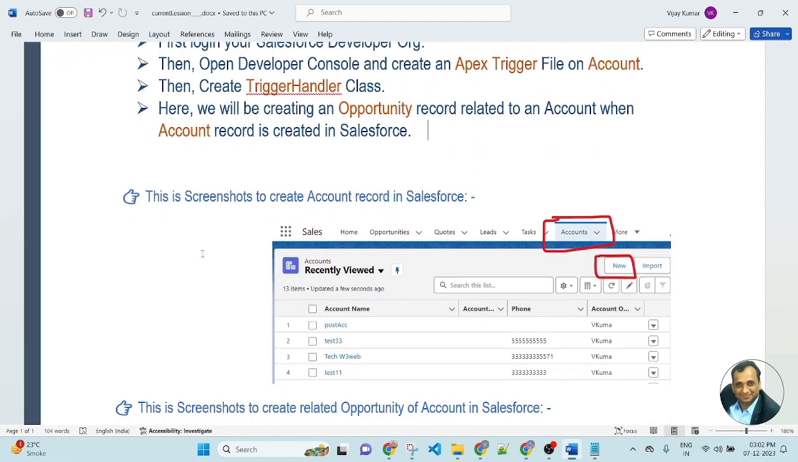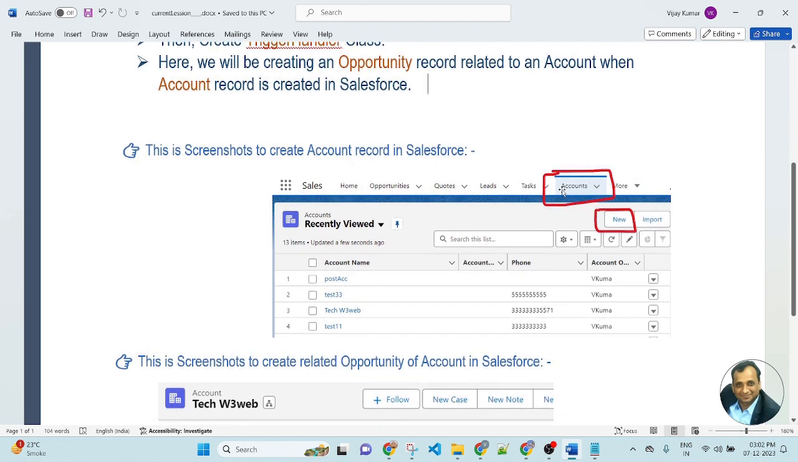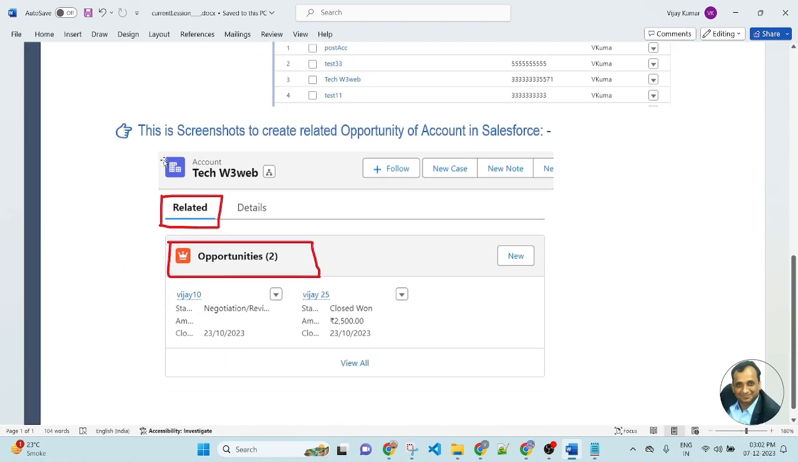This is a screenshot to create an account record in Salesforce. So this is the object name. This is the New button to create a new account record. This is a screenshot of the related opportunity of an account in Salesforce. So the newly created opportunity record will be displayed inside the Related tab. In this account, there are two related opportunities, so two records are displayed here.